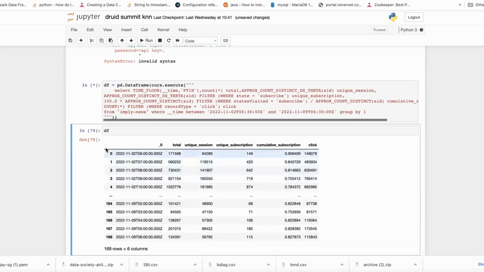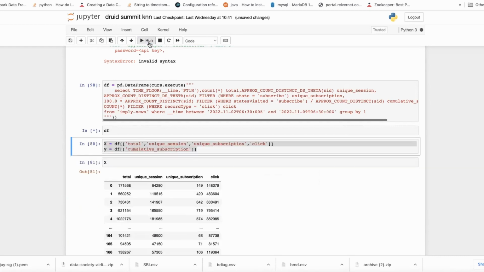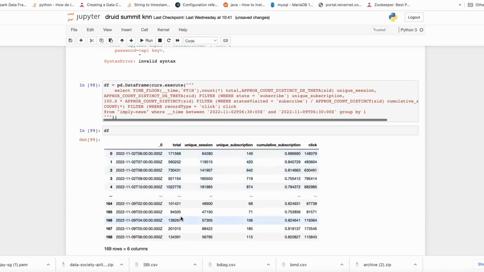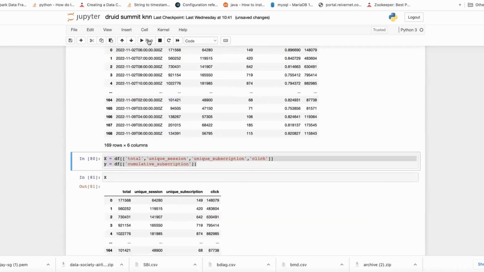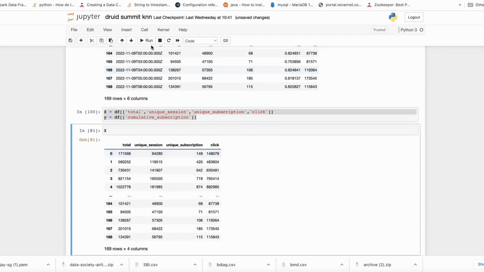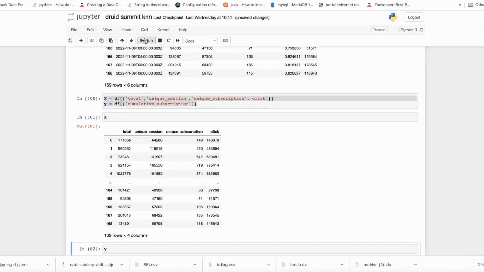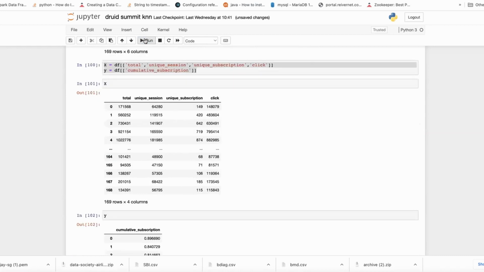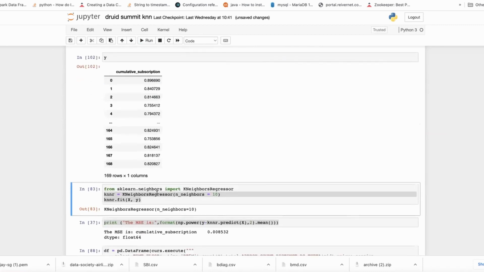Once the SQL is run, I have this data frame already brought in, and this is all in Apache Druid. Let's quickly inspect it. I've got the total, which is the count, then the unique session, unique subscription, click, and then the cumulative subscription. The cumulative subscription is what I am keen to look at because that's what I want to predict. I've done a few things with the data frame, extracting the attributes and the predictions, and then training a k-nearest neighbor, a KNN model, as a regression model in this case.